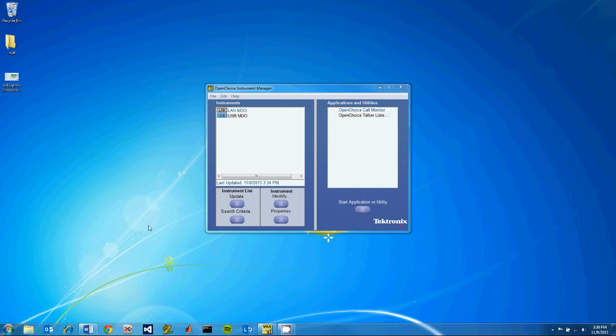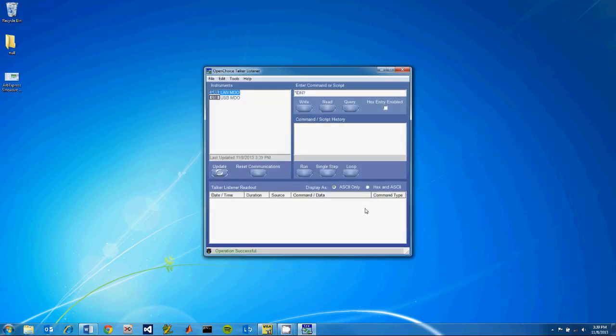Back on the Application and Utilities panel, click on the OpenChoice Talker Listener and click Start Application or Utility. A new window will pop up and you will see four different panels within the window. Instruments, where you select the instrument you want to communicate with, enter command or script, the field where you would enter a programming command and send it to the instrument, command script history, which stores the commands you've previously sent, and Talker Listener Readout, which displays the contents of the data sent to and received from the instrument.